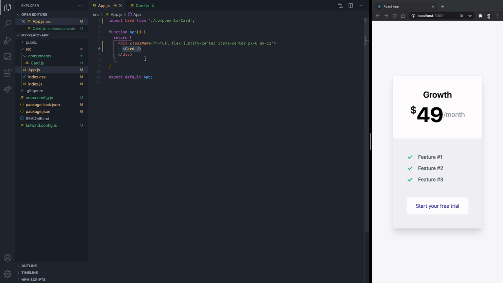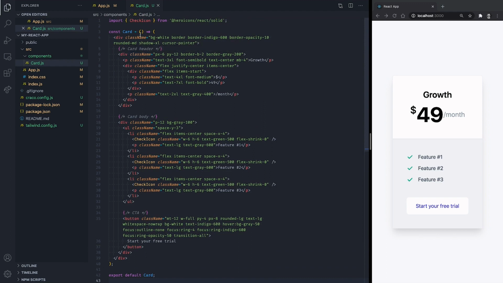To make things a bit more interesting, we can control the content of our card component by using some props. So let's go ahead and define them inside the card.js file. Using object destructuring, I can set the props that we can pass to the card component. So we have a prop for the name of the pricing plan and set its default value to an empty string if it is not passed.